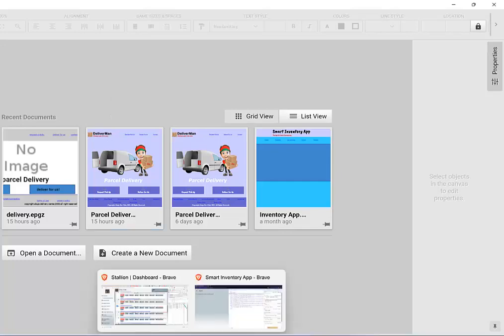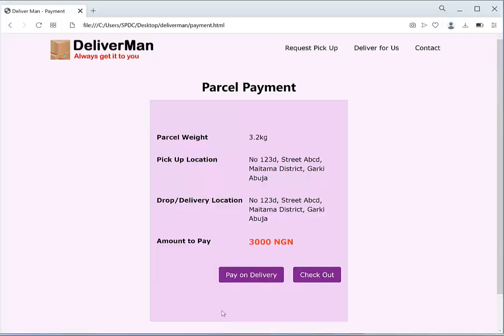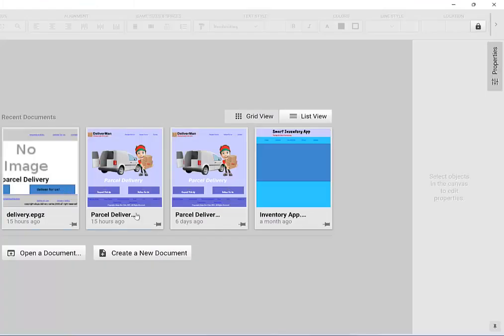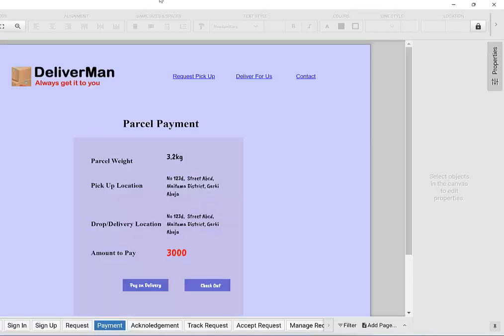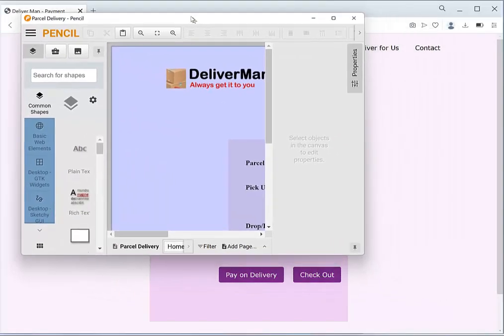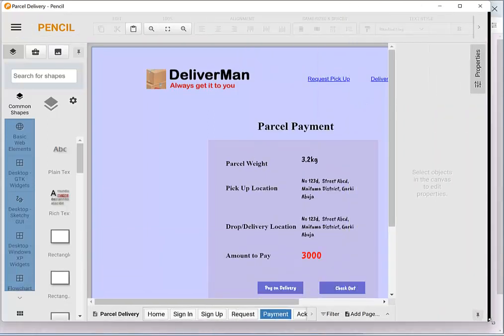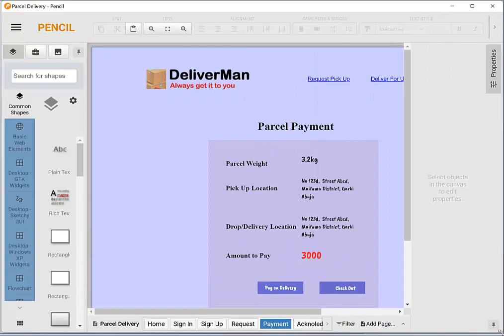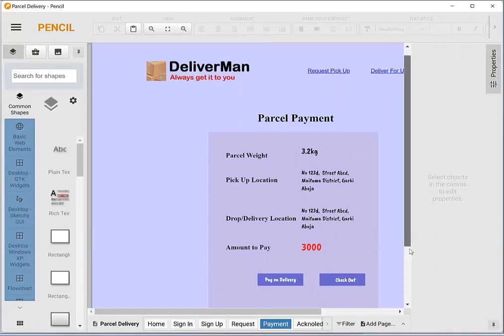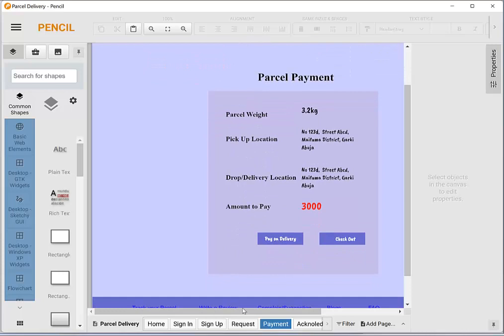In our last video, we were able to design the parcel payment page, and we're gonna continue now from where we stopped. The next page we're gonna be working on after the parcel payment page is gonna be the acknowledgement page. The parcel payment page contains two buttons, right? It contains the checkout button and the pay on delivery.